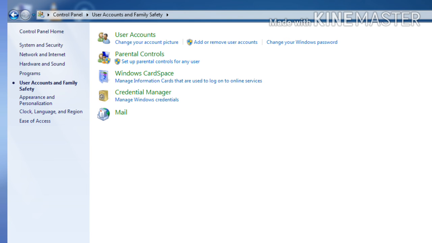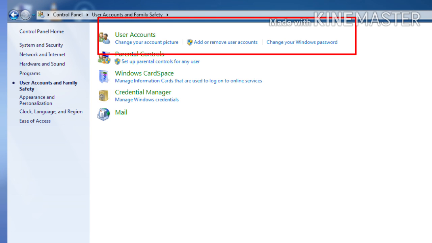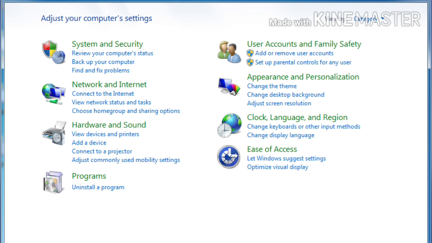Children, the next one is User Accounts and Family Safety, which allows you to view user accounts, and also you can adjust user account settings like passwords, and change account type. When you click on User Accounts and Family Safety, here you can see different applets, and the first one is User Accounts. It lets you add a picture to your user account, add or remove a user account, and also change your Windows password.